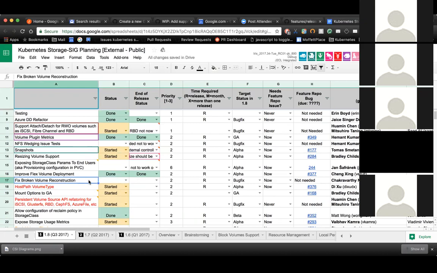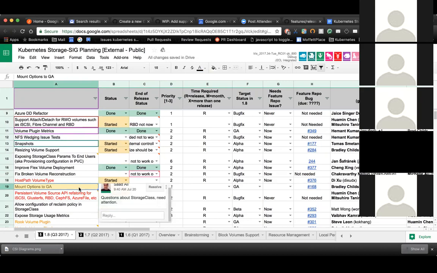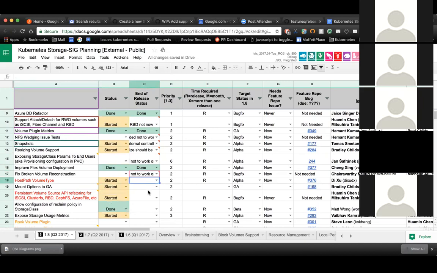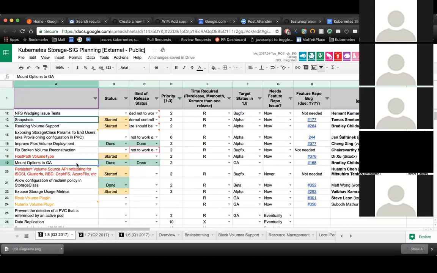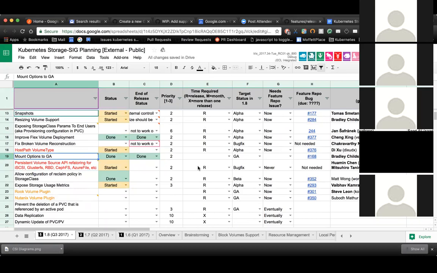Fixed volume, broken volume reconstruction. We decided not to work on that. Host path volume type. We're going to follow up with that offline. Mount options to GA. Yeah, it's been done. And while I was on PTO again, Matthew implemented most of the stuff. And the PRs there are already merged? Yeah. Okay. Both the mount options to GA and storage class support. All right.